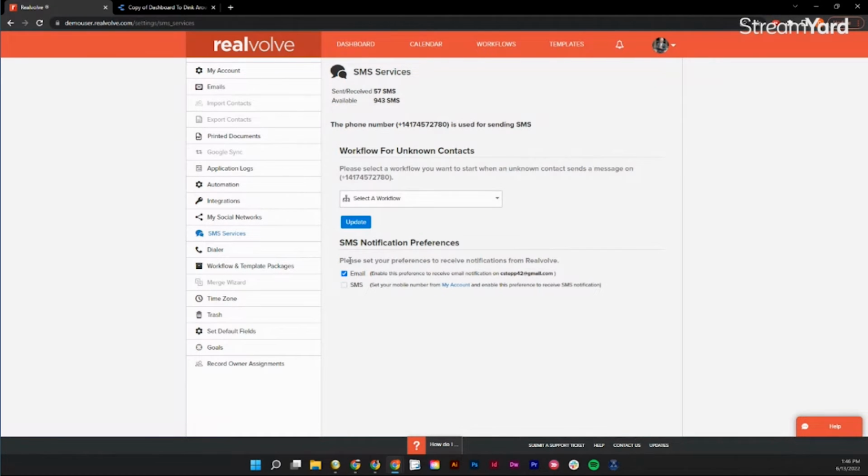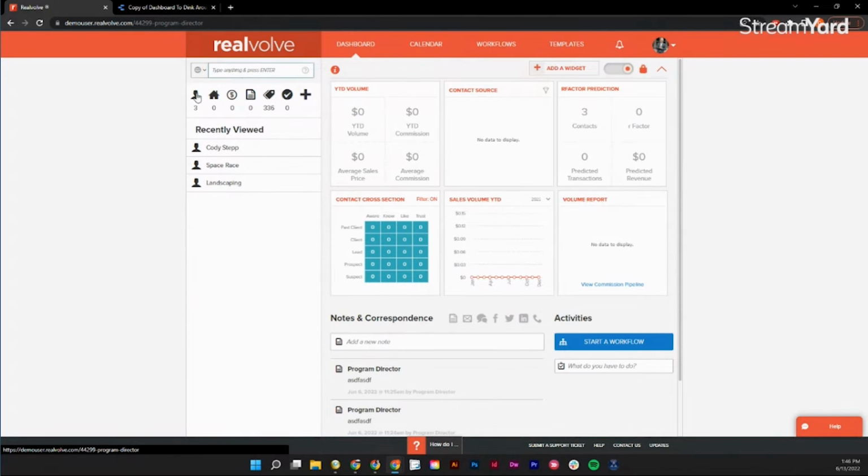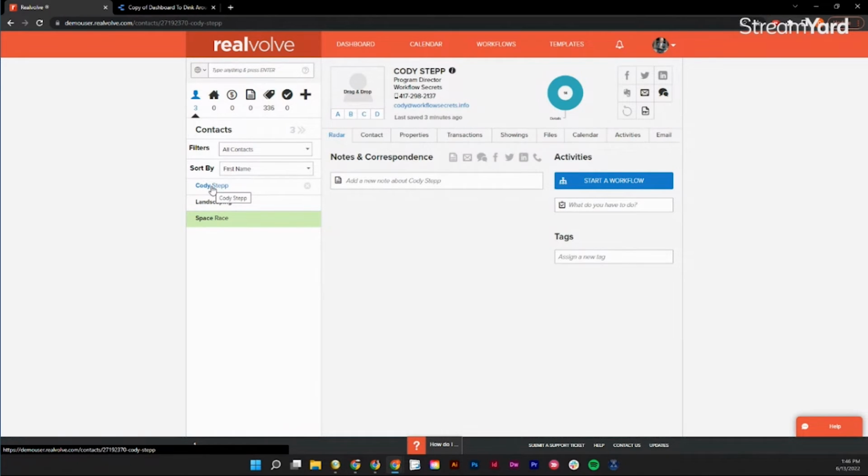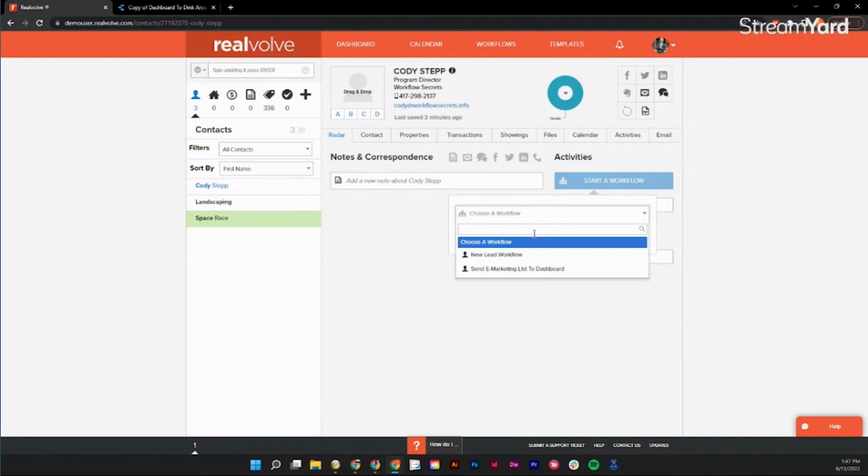Now, once I have my Realvolve number locked in place, I'm going to go on that top ribbon and click dashboard. From the dashboard, I can then click the contact icon and navigate to my contact section. I can then select the contact that I'm hoping to start the workflow on. Now from here, I can move to the far right-hand side where it says start a workflow. Clicking on it, I'm going to have a drop-down menu that's going to give me access to all of my different contact-based workflows. In this case, I'm going to select the new leads workflow that we were just working on in the last video that we know has our webhook tied to it.